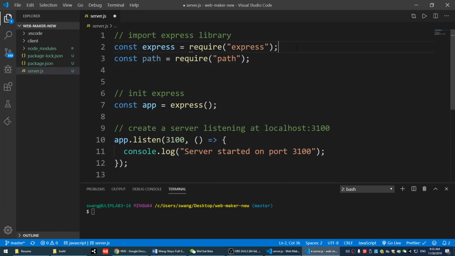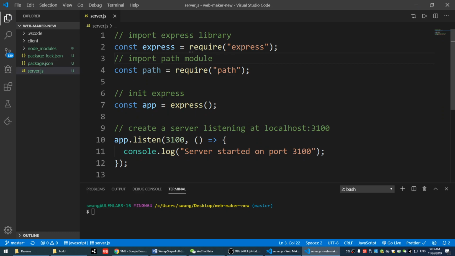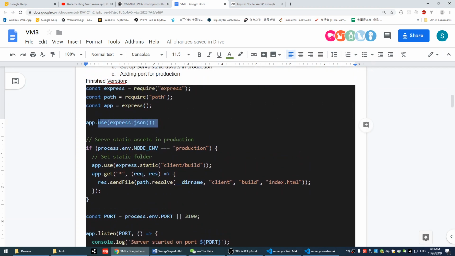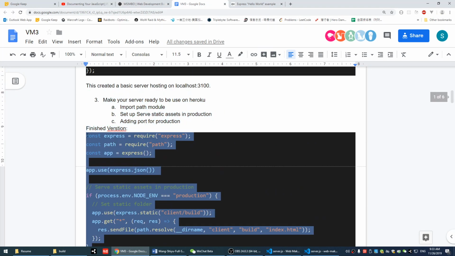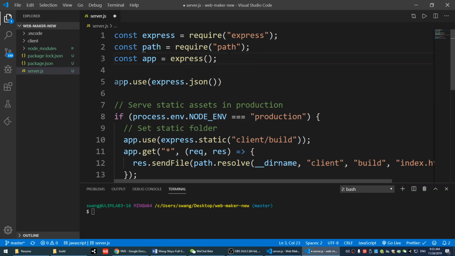All right. So import the path module. That's coming together with Express, something we will need to set things up. We also need a few lines here. Basically, you can just copy this whole file to replace what you currently have there. So import the path, import the app, and do a couple of lines of setup.